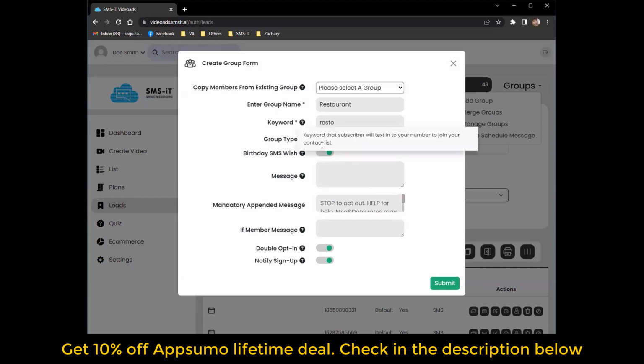A common one that we use here is the join one, so that they can join the group if they text a keyword to your number.